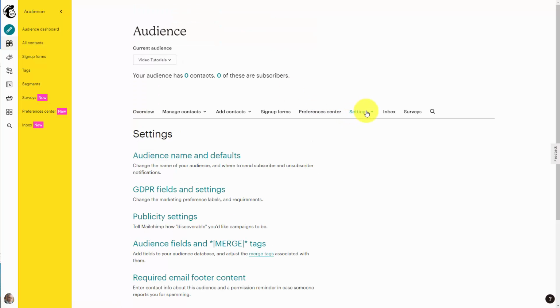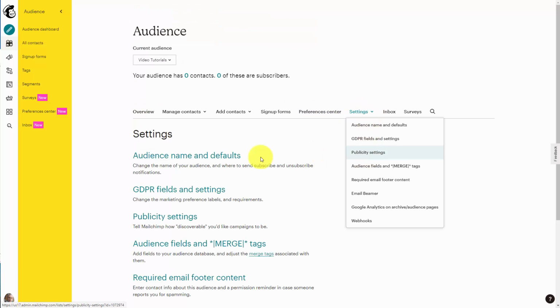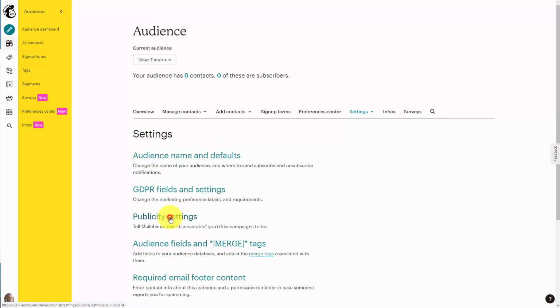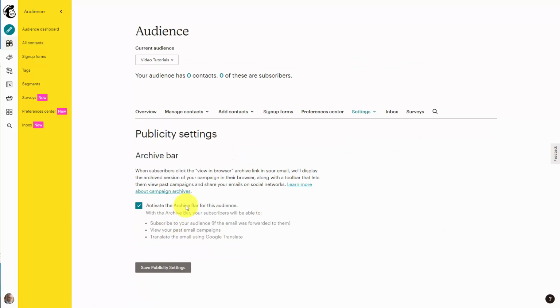Now the next tab down is going to be the publicity settings. You can also find them here. And basically, this is a way of giving your readers the opportunity to view your email in their web browser in case they can't read it. Now Mailchimp does have this ticked by default. If you don't want to have this option, you can untick it and then save your publicity settings.